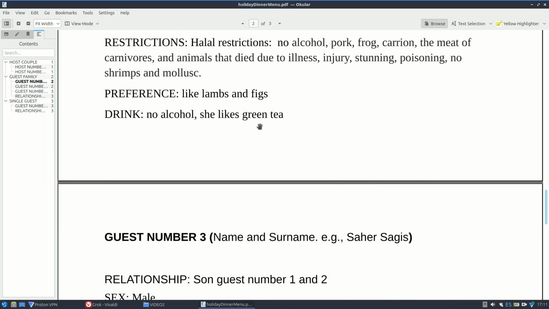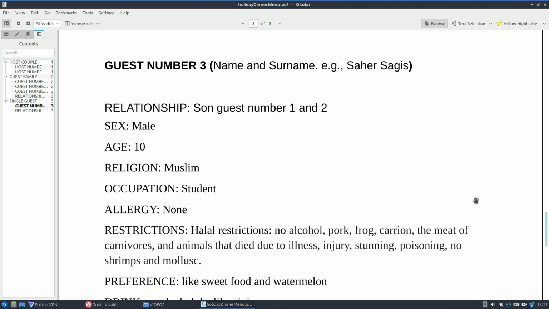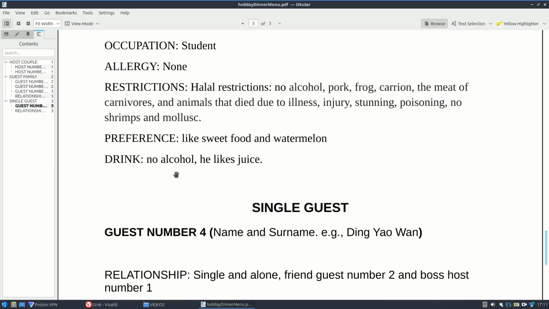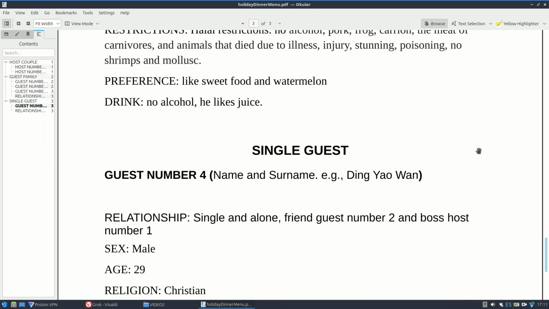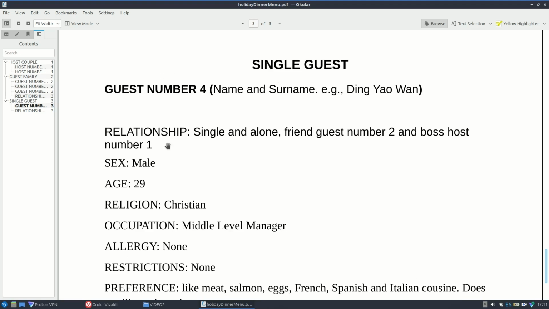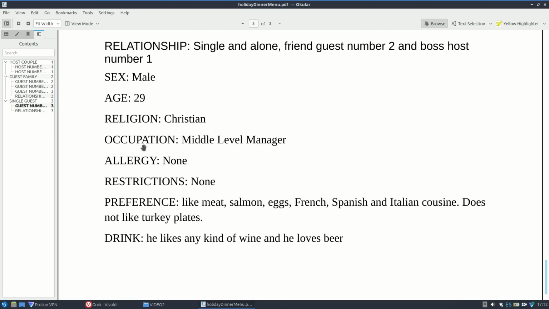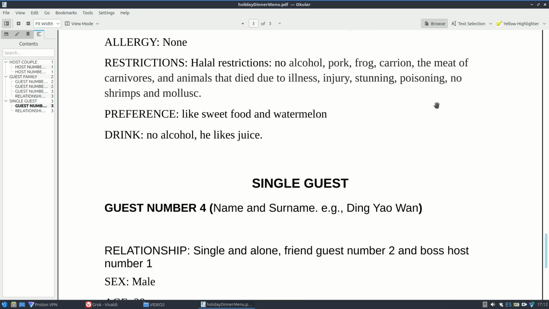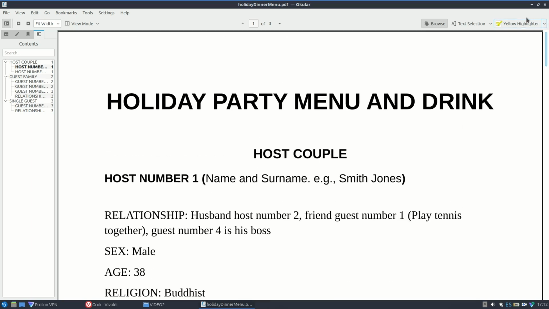And then you can see the guest number 3, who is actually the son of the guest number 1 and guest number 2. And finally the last guest, which is the guest number 4. In this case, is a friend of the guest number 2 and at the same time the boss of the host number 1. This is all just an example, just some simulation that we are creating to show you how you can use this kind of idea for a real case scenario when you have real guests, real friends, and you want to invite them for a dinner or lunch at your house.